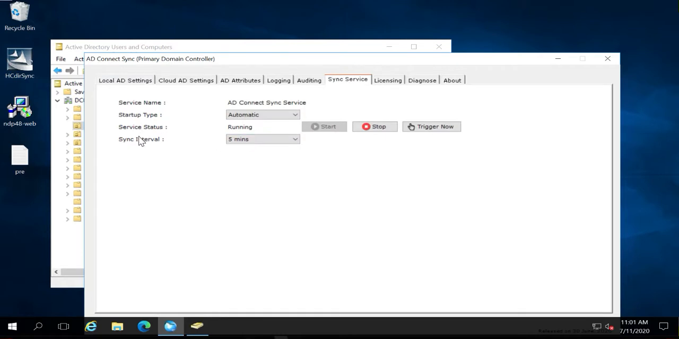So this is the interval. We can wait for 5 minutes, and the scheduler will execute to synchronize AD objects. Remember, this sync interval does not apply to password synchronization. Passwords will be synchronized in real time, within 10 seconds, but this sync interval applies only to the Active Directory object profile values.